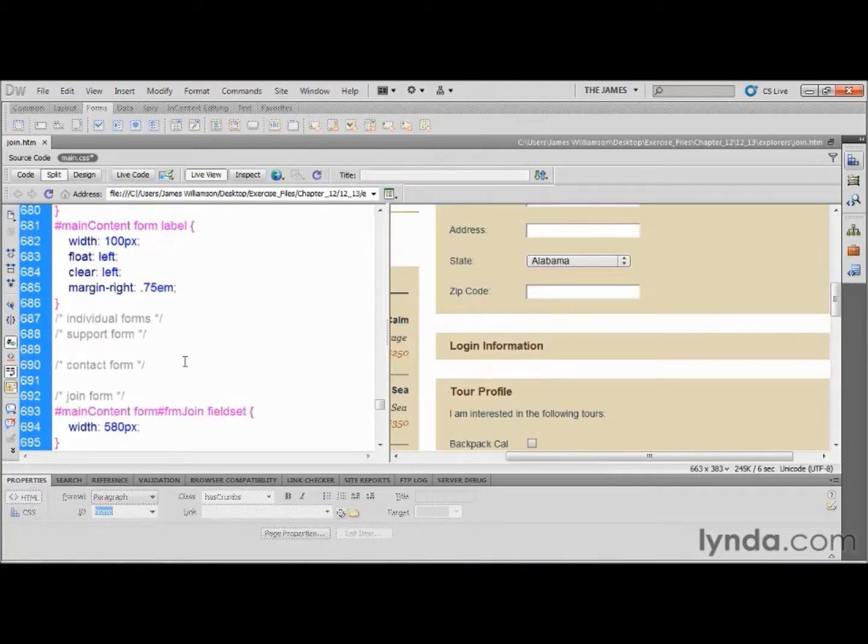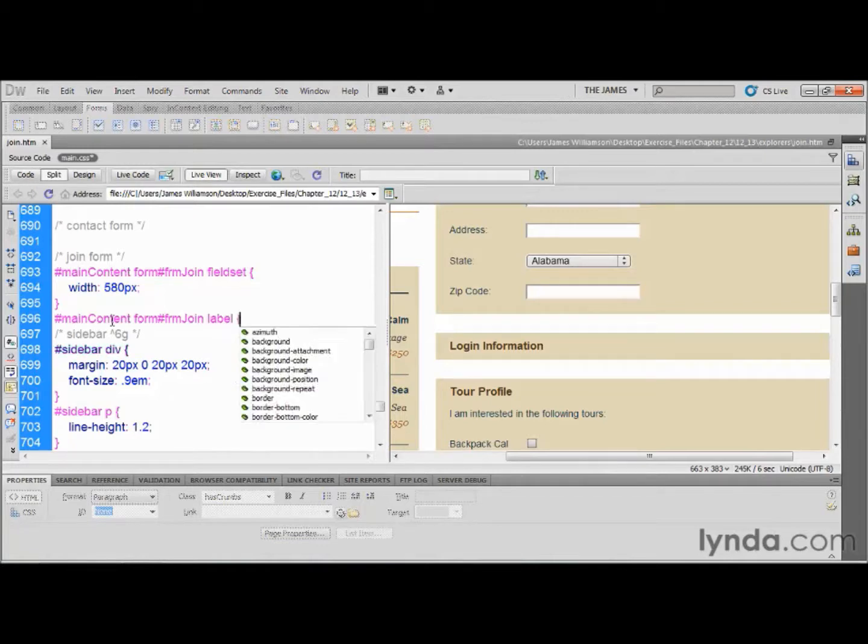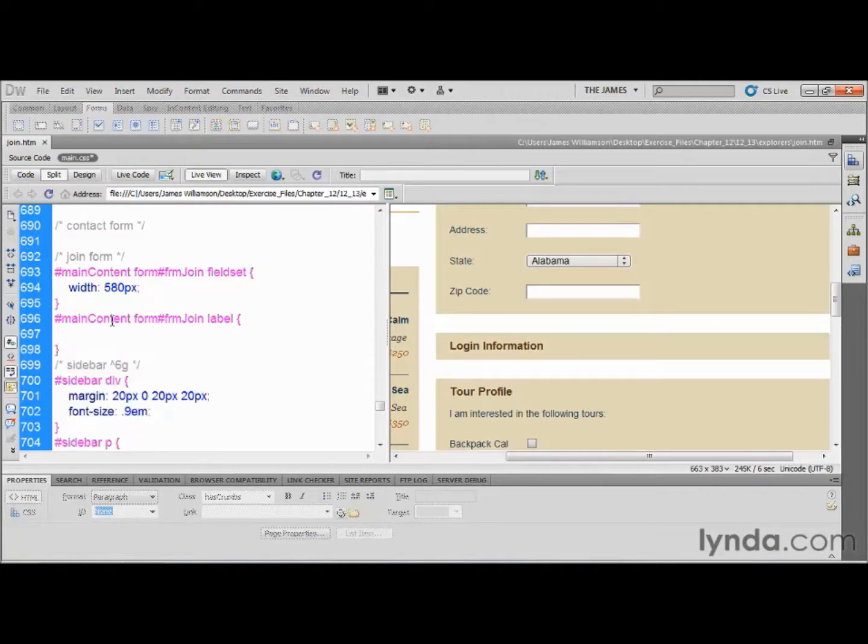So what I'm going to do is go down to my individual forms. After the join form selector, I'm going to hit return, and here I'm going to type in pound main content, space, form, pound FRM join. Once again, that is all one word, space, label. So now we're only targeting labels in this form, not site-wide. And so here what we're going to do is we're going to go ahead and do a width, this time, of 125 pixels.